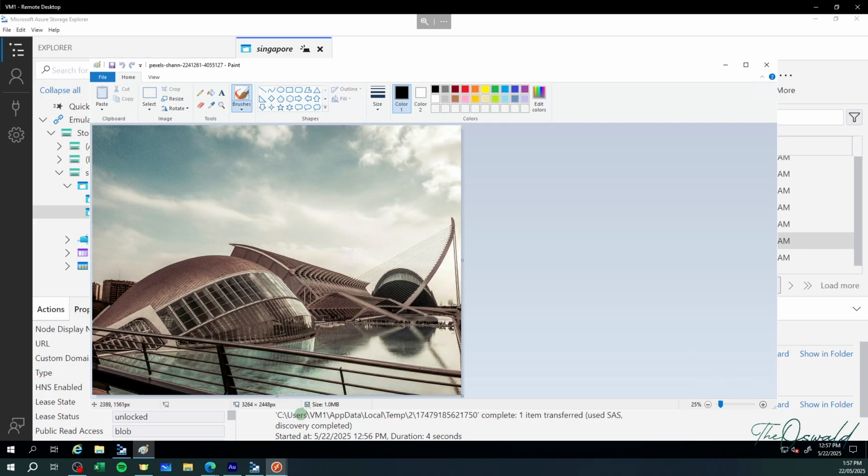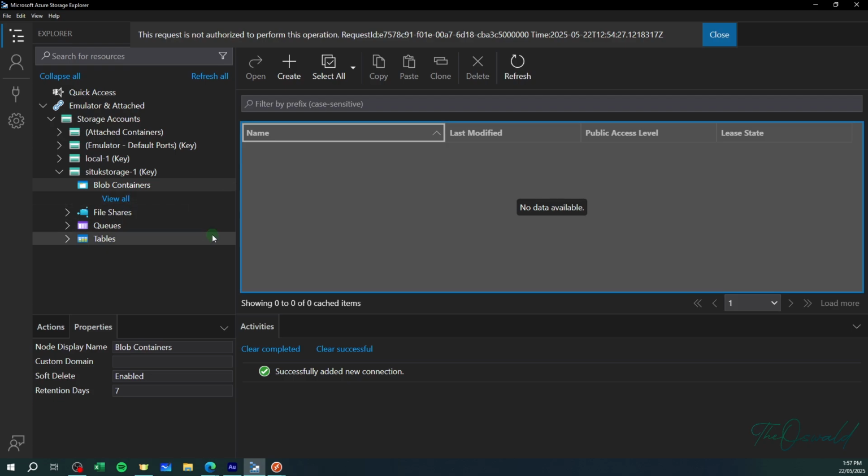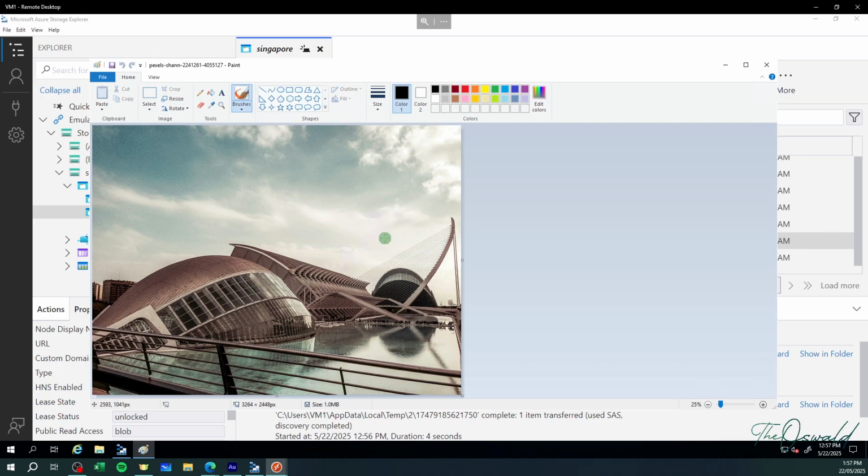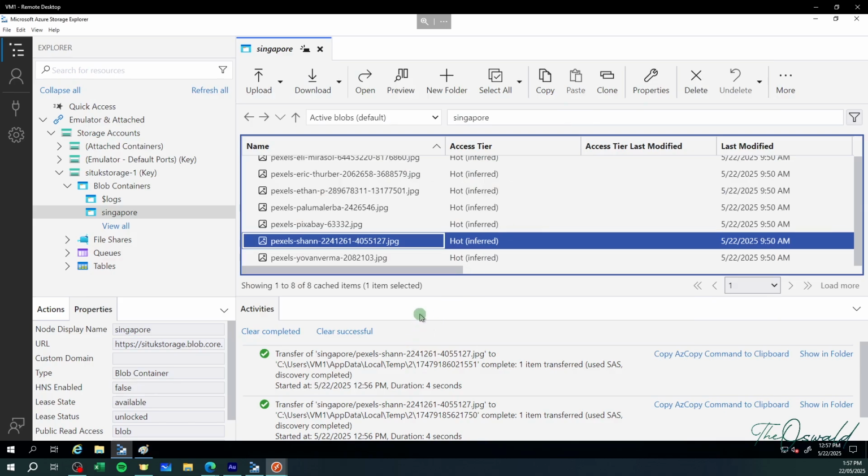But this same image I cannot access with my host computer that has no link to that virtual network. So the request is not authorized to perform the operation because I'm not part of that virtual network subnet. But this VM is hosted in that subnet and in that virtual network, so it has access. That's what service endpoint does. It gives you a direct, secure access, a private connection between your virtual network and your Azure services. So if you put this up, you just isolated every other access and no one else can have access apart from your service endpoint.